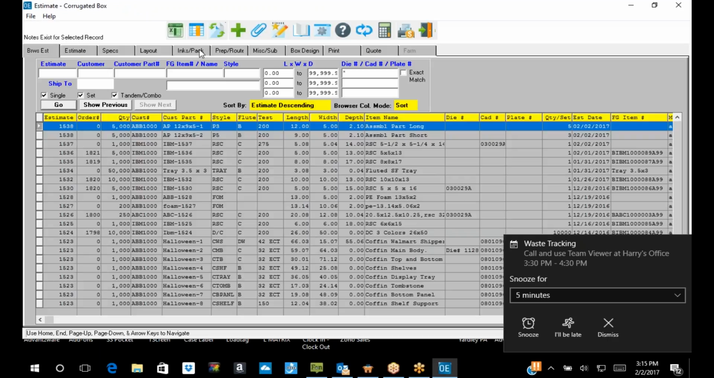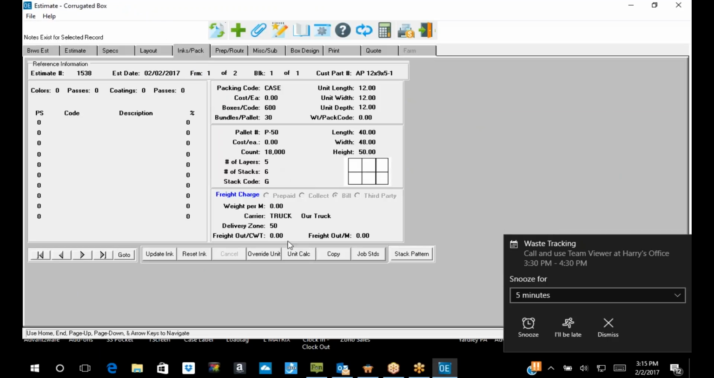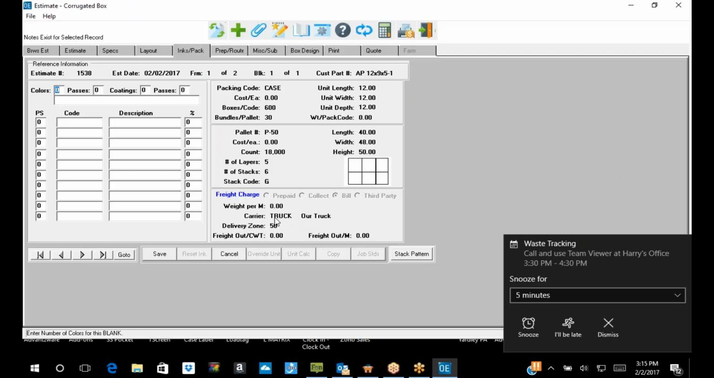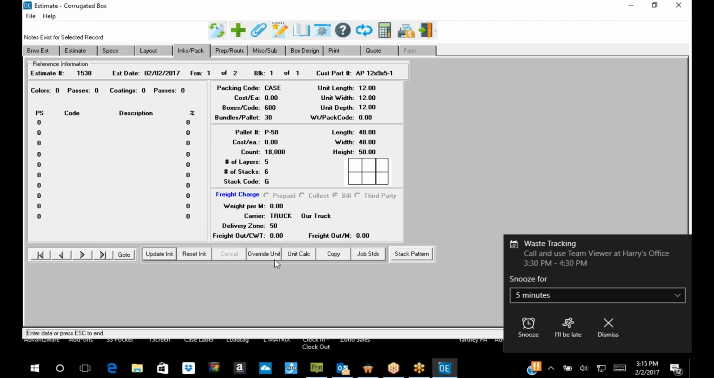So again, when you go to this estimate, you'll see that the truck carrier automatically came in, and the zone is automatically imported as well. So it has all the information it needs right here. It knows how many you're putting on a pallet. So if this estimate was for 18,000 boxes, it would be 1 pallet, because I'm putting 18,000 on this, but I could override this, obviously.